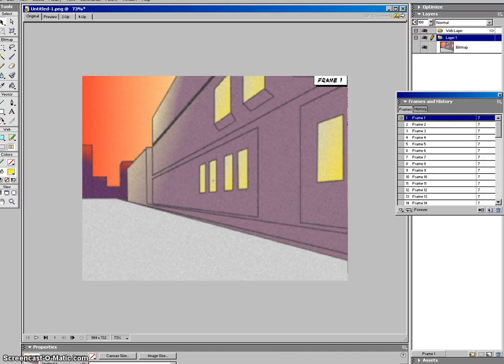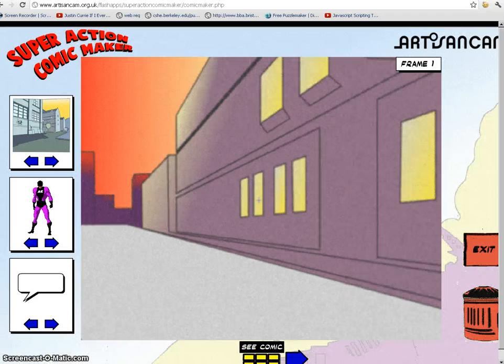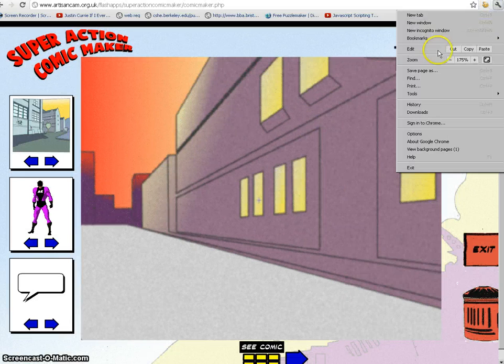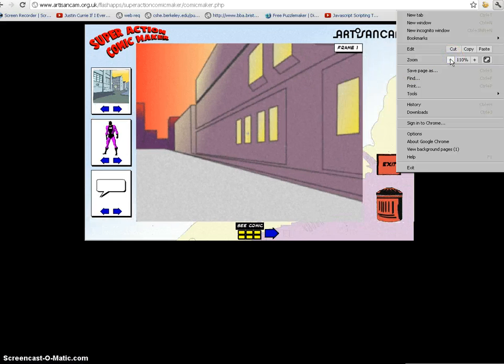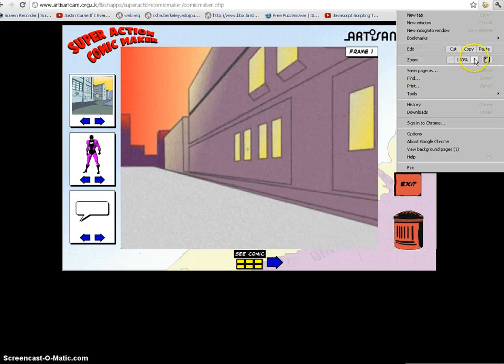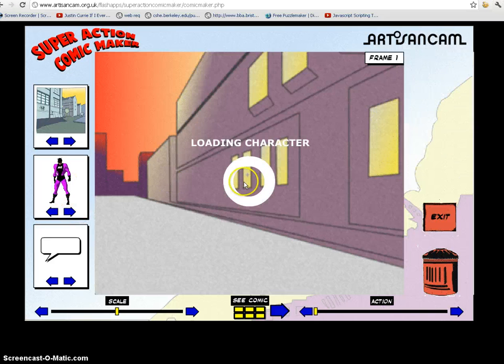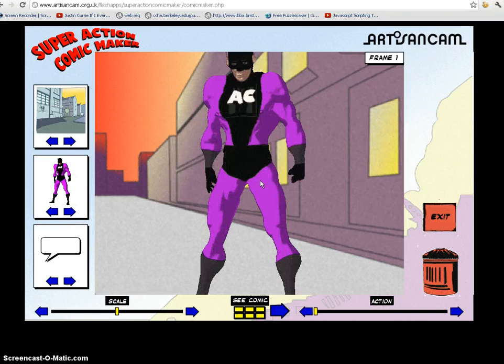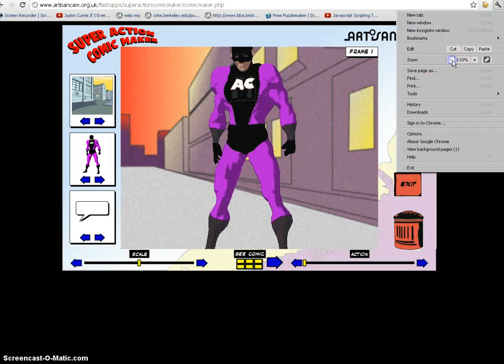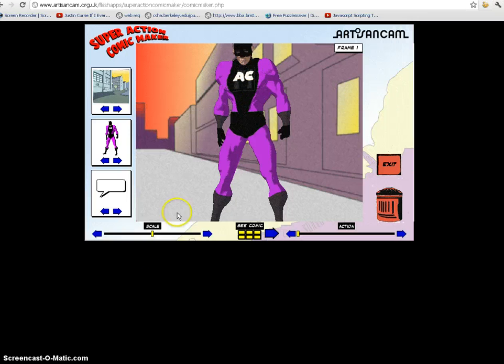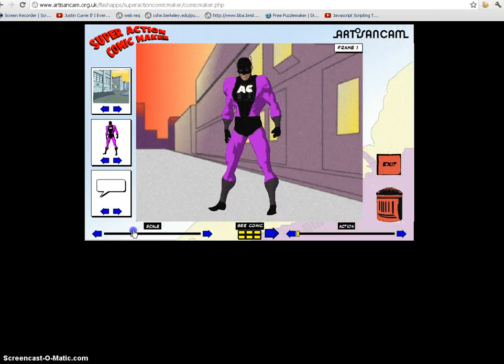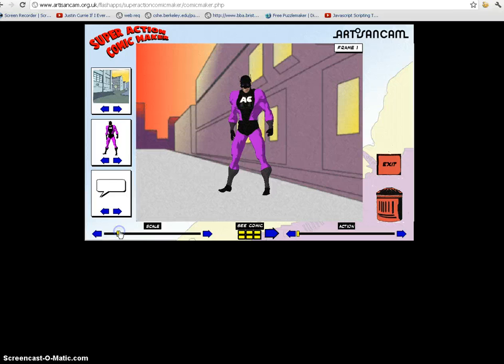Next thing I need to do is go and get my superhero. So I go back to my comic strip, and I go to here and I zoom out again, and actually let's zoom in a bit, and then I'm going to put my superhero in, loading the character in. There he is. And I need to zoom out because he's slightly big, and scale him down a bit. Okay, he's going to be my superhero.